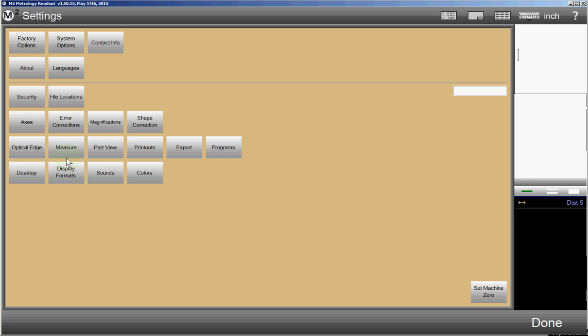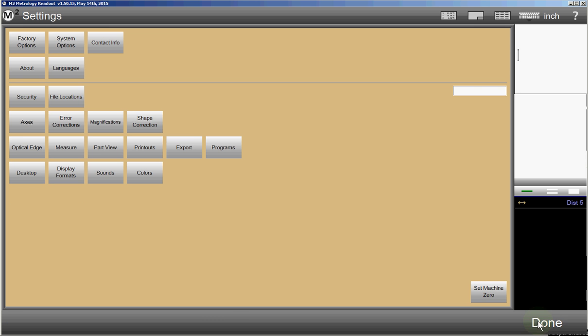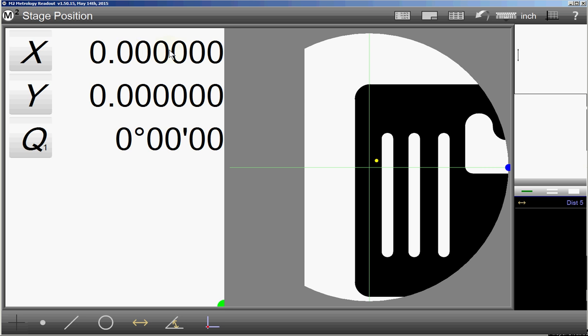and I'll go into display formats, and then under inch resolution here I'm going to change this to 5 zeros and a 1. So by clicking down here I could do 0.1, 2, 3, 4, 5 and a 1, and then done, and done again. Now you can see I'm out to millionths of an inch.